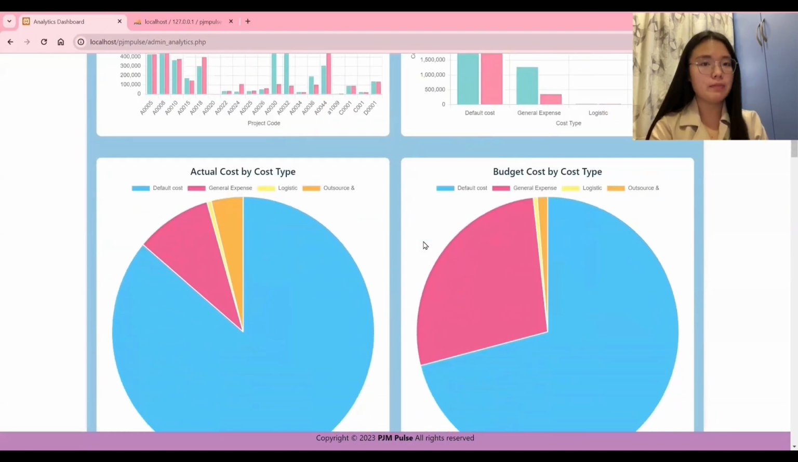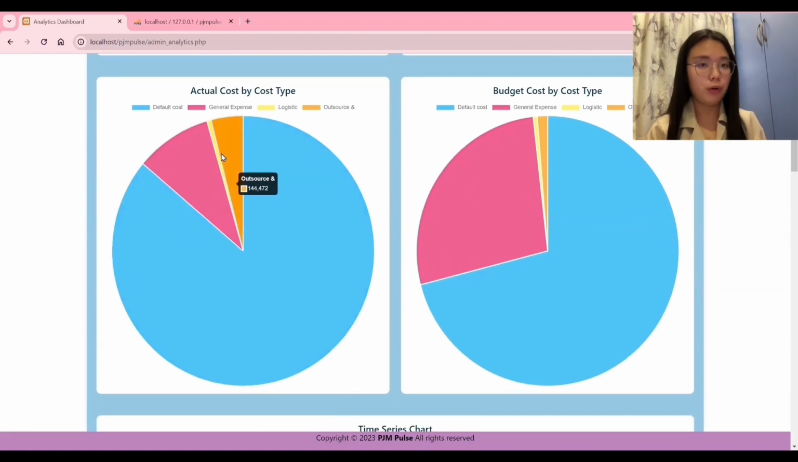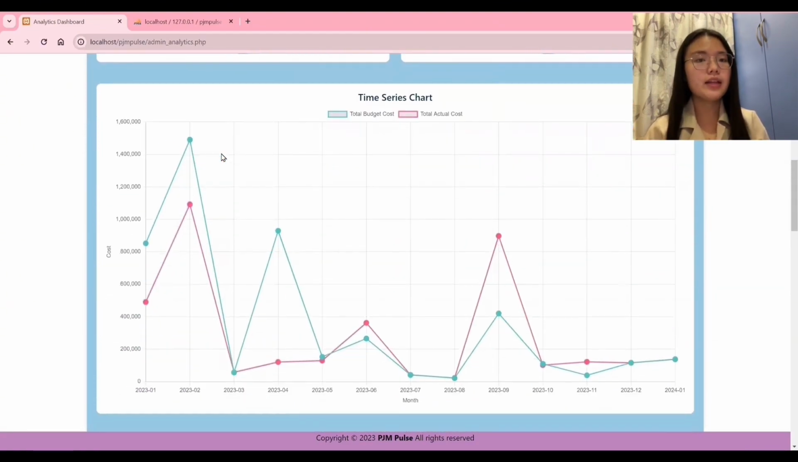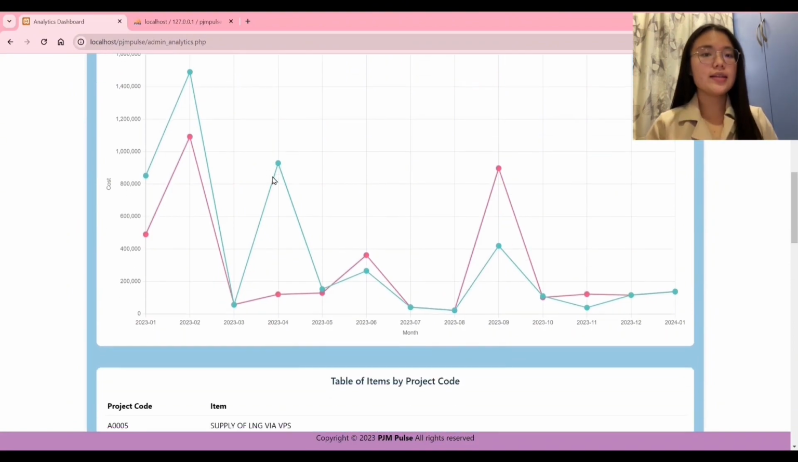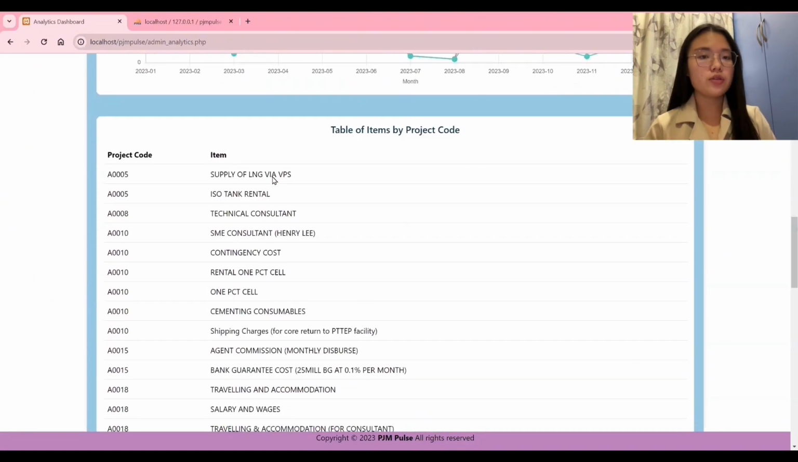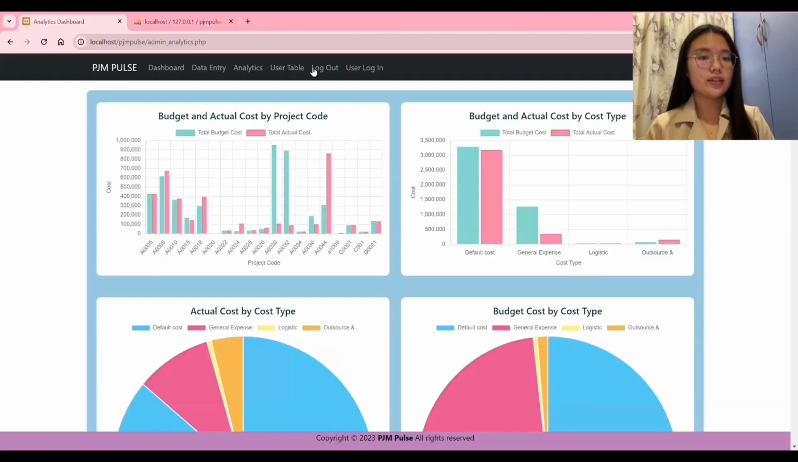Then, followed by the pie charts, which show actual cost by cost type and budget cost by cost type. We can see there are 4 types of costs, which are default, general expenses, logistics, and outsourcing, from all the projects. The admin can observe the change of the total budget and actual cost in the time series chart for better comparison. Lastly, this is an extra table for the admin to see by project code one by one.